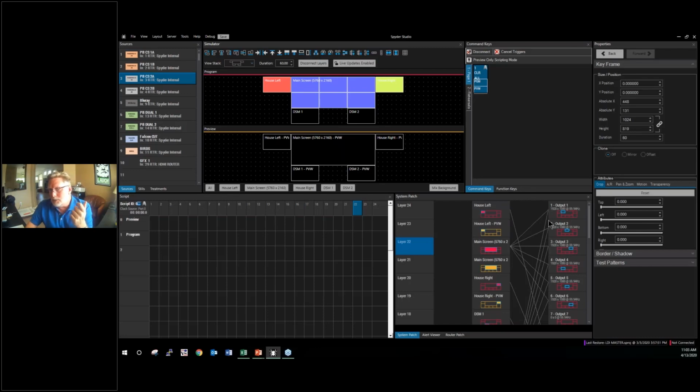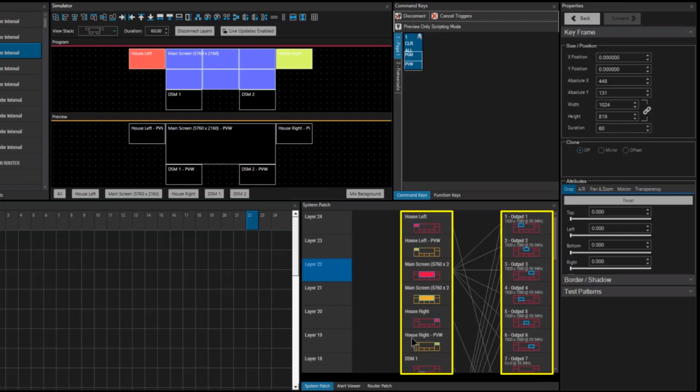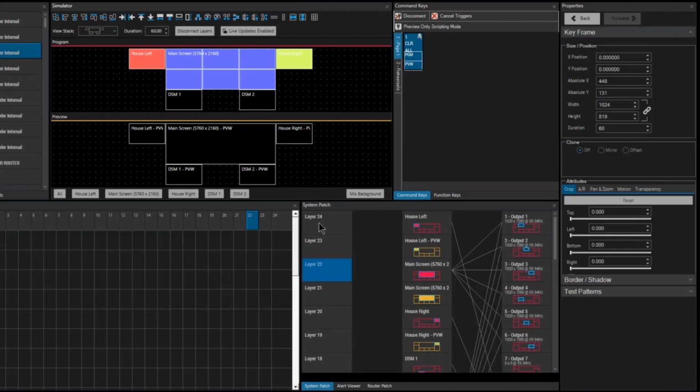As I go into the system patch, I'm going to start from the right side and move across to the left. You'll see outputs on the right, pixel spaces in the center, and layers on the left. It shows the layers from the top down, so a higher number layer is at the top, and there's a setting that you can invert that if you want. Then you see lines being drawn from a pixel space to an output, showing that pixel space is being driven by these specific outputs.